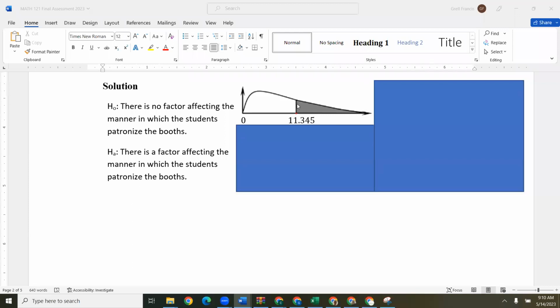So here are steps number 2, 3, and 4. Here is the curve, the critical region, which is skewed to the right. The critical region is on the right, and the critical value is on the critical point right here, and we have 0 at the beginning.